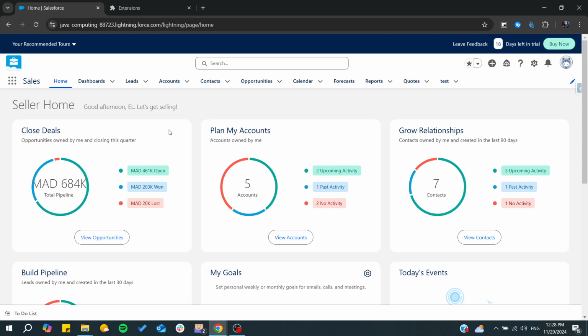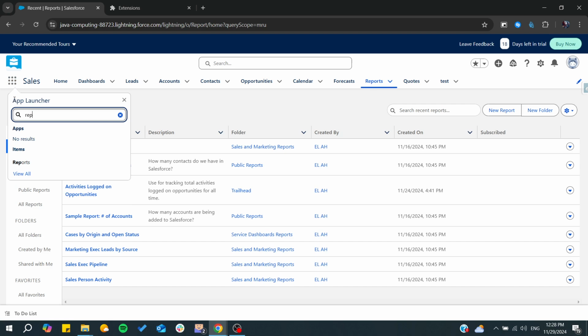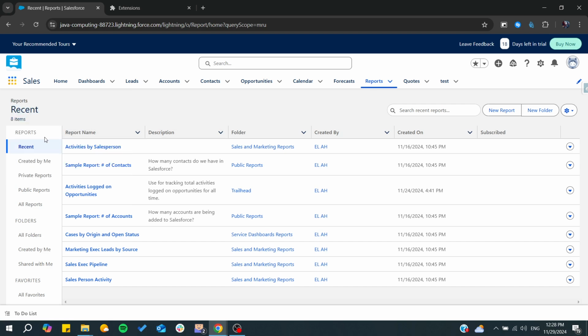So first, we will need to search for our reports tab. From here, you can access your reports. If you don't find it, just go to the app launcher and search for reports. Now you can either create your own report or choose any other reports that you have.